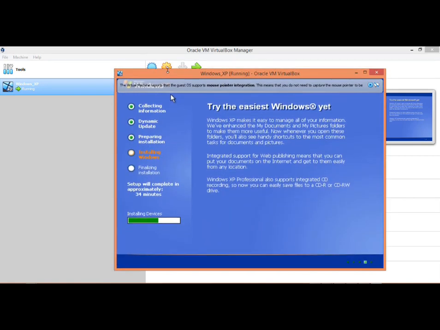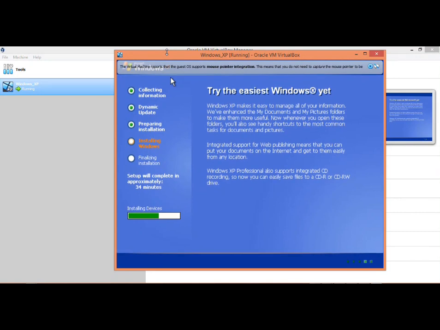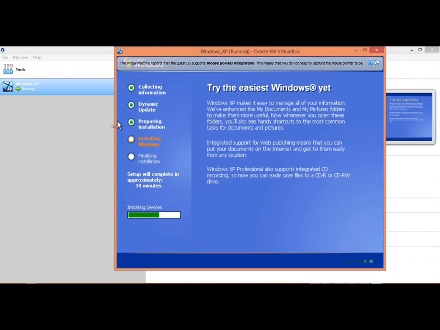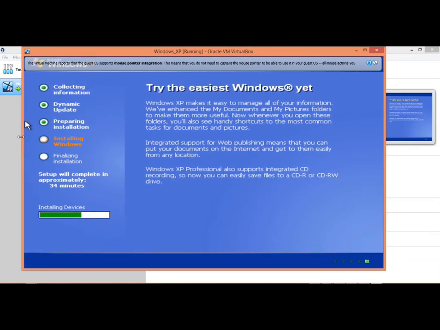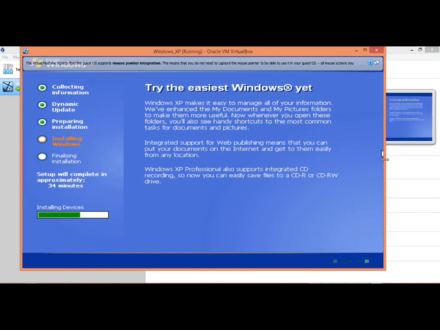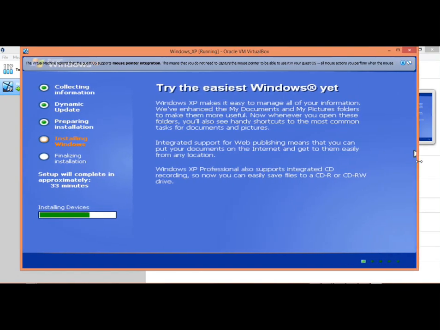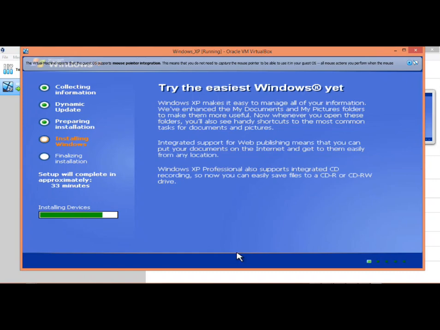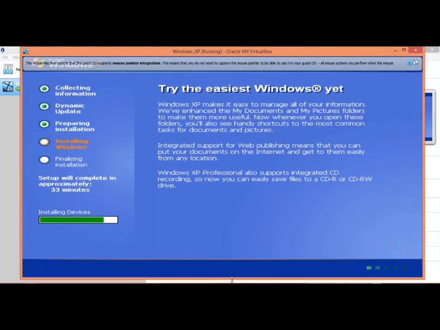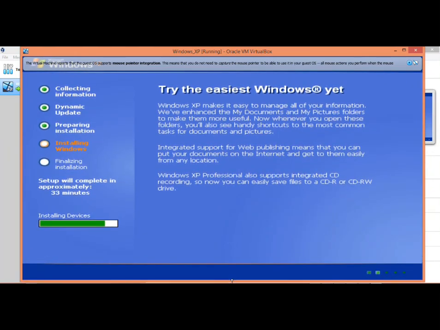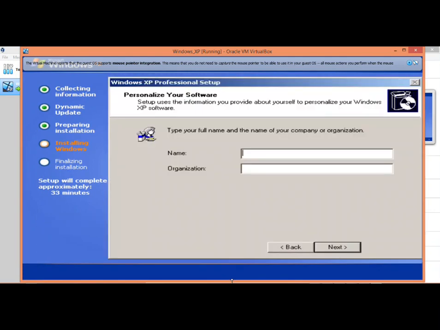Yes, I'm able to maximize the screen for you. Hope you're able to see everything over here. Yep.